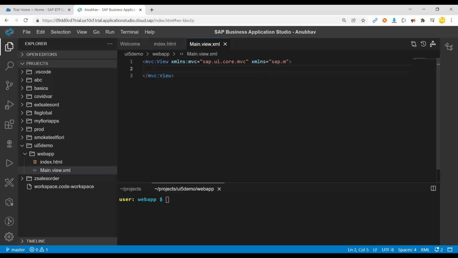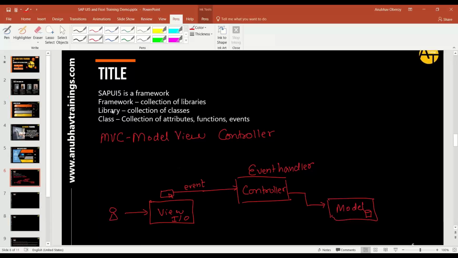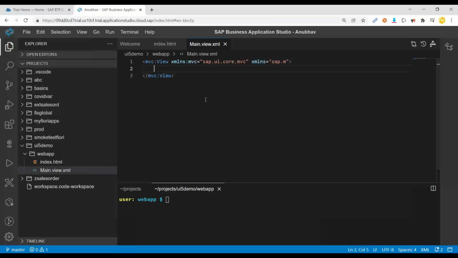So if you remember, UI5 is a framework which is a collection of libraries, and the library is a collection of classes. So we will use a button class now, with a text property, click me, and then I will also use a press. So on click. So this is the event I was talking about. So whenever somebody clicks the button, what should happen? That's the on click event. And we end this over here.